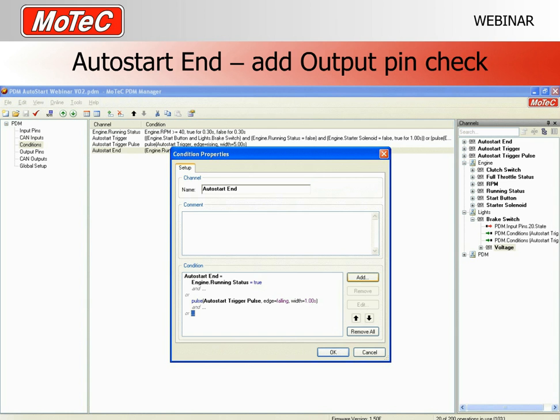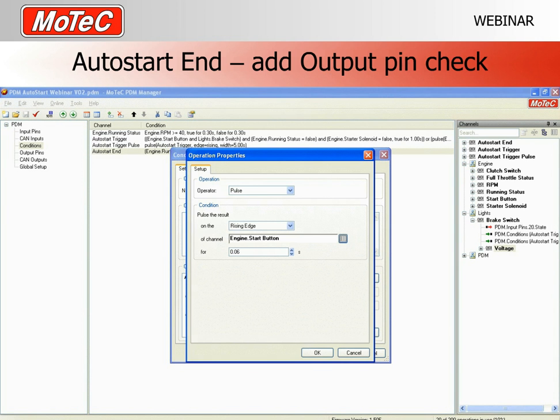Now the other thing we were going to do is add our solenoid output check on the end function as well. So I've just re-clicked over Autostart End here, double clicked that, and it reopens my box. What I'm looking for here is to add another function, which you can see I've highlighted there. So you click there, you click on the add button, and then we're adding one more thing. This is designed to stop the engine cranking if you press the start button while it's cranking. To do that, we needed to be able to see whether the output was already active.